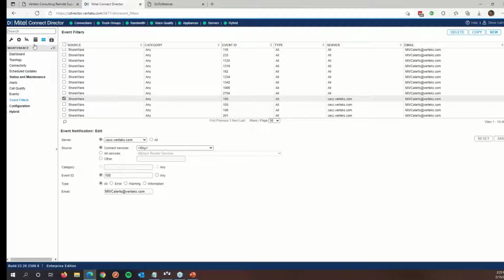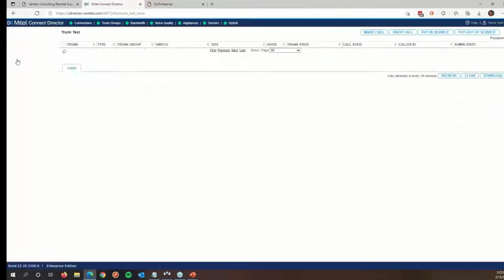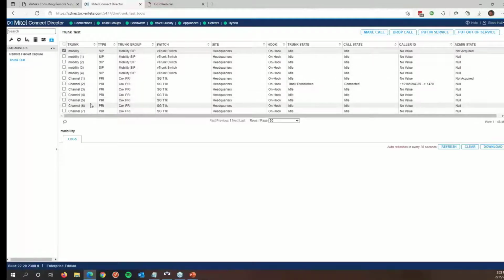A couple other things, just to show you the navigation here across the top before we get to the user section. There's a diagnostics page here. There's a couple things in here, packet captures and trunk test. With the trunk test, you can see all the trunks that compose your Mitel system. You can actually use this to simulate an outbound call using these trunks to make sure that they're working, or you can just see who's on a call using this screen, so it can be handy for that.